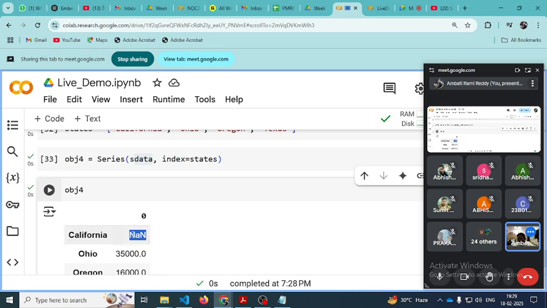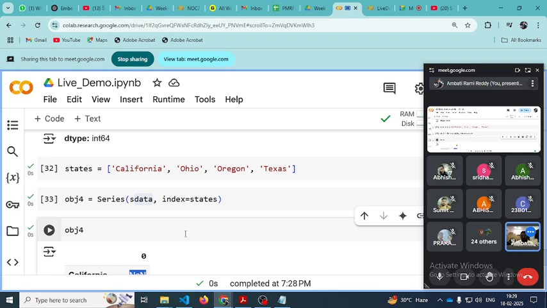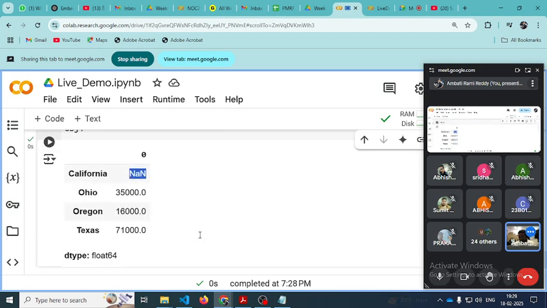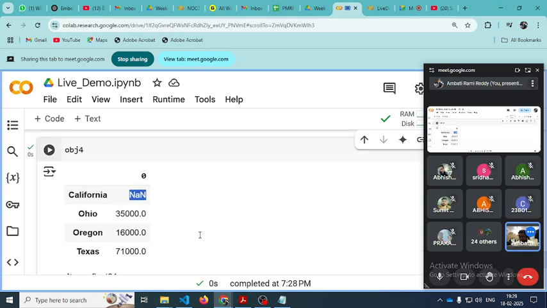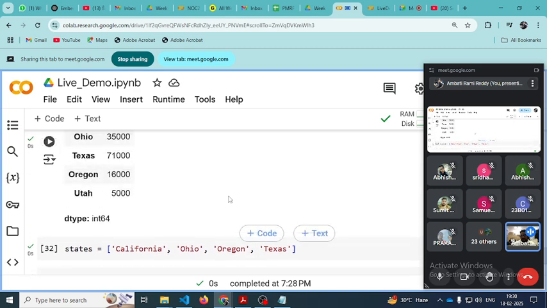So it will print the NaN value. So you don't have any values. Okay, so is it clear? Any questions? Okay, I assume that it is clear.